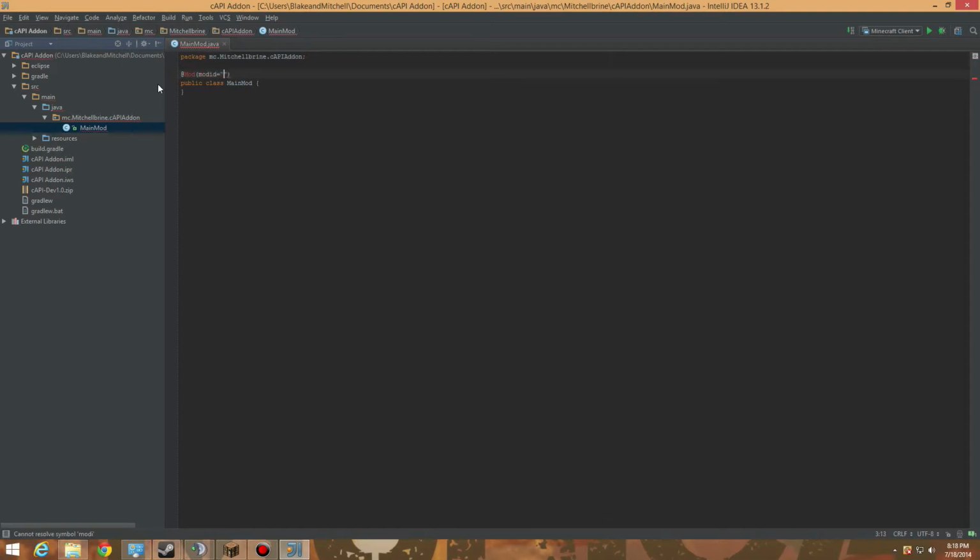Here's the first part of it. Mod ID. Name it whatever you want. Foobar. Name: cAPI add-on. And version 1.0. Just import this. Next we're going to want to do dependencies. And after cAPI, so that first gets our dependencies all worked out, so make sure it's after cAPI so we don't get any errors.